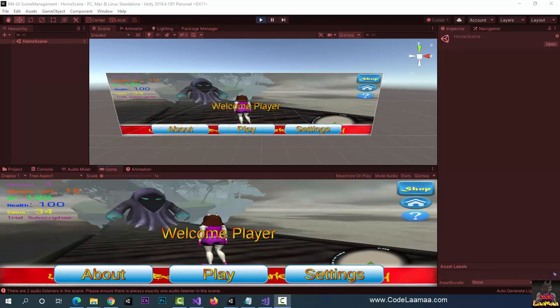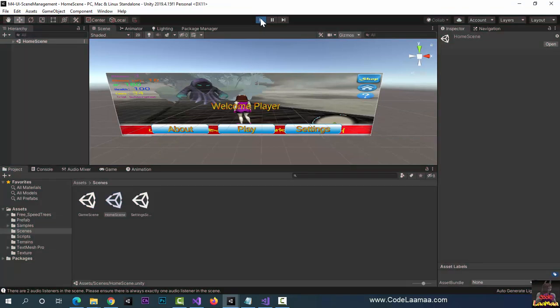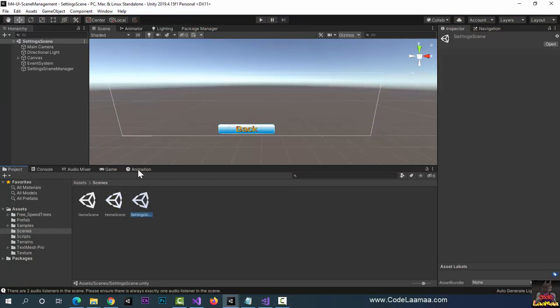All right, so now let's play with our settings scene. I'm going to go to my project and switch over to settings scene. But you'll notice that I'm still running. We don't want that. So let's actually hit play to stop it and then switch to settings scene where we have our trusty back button.